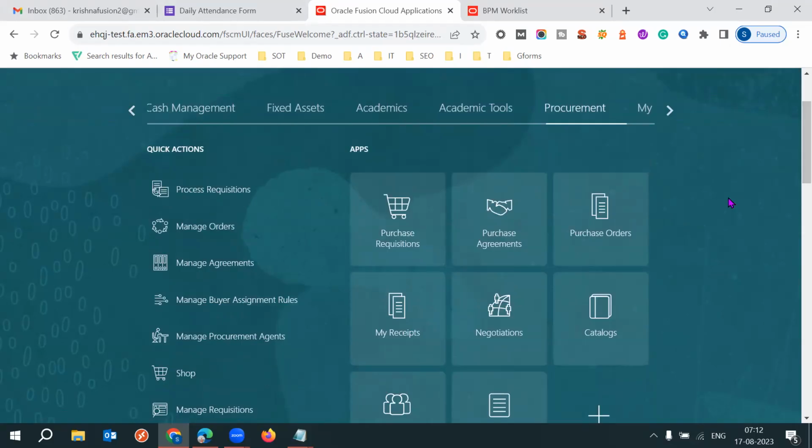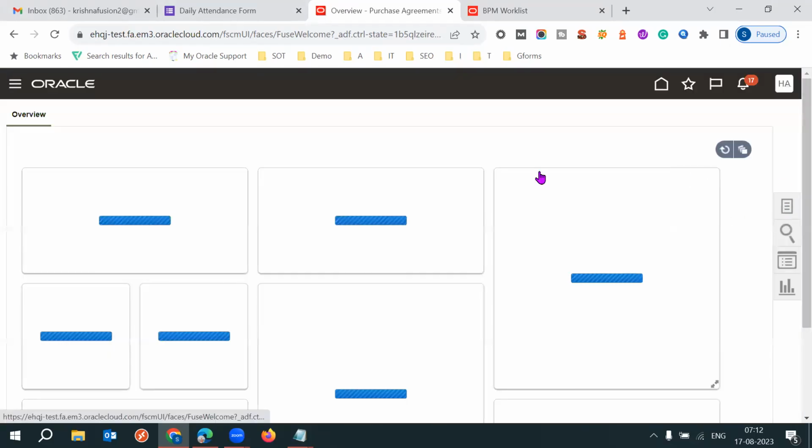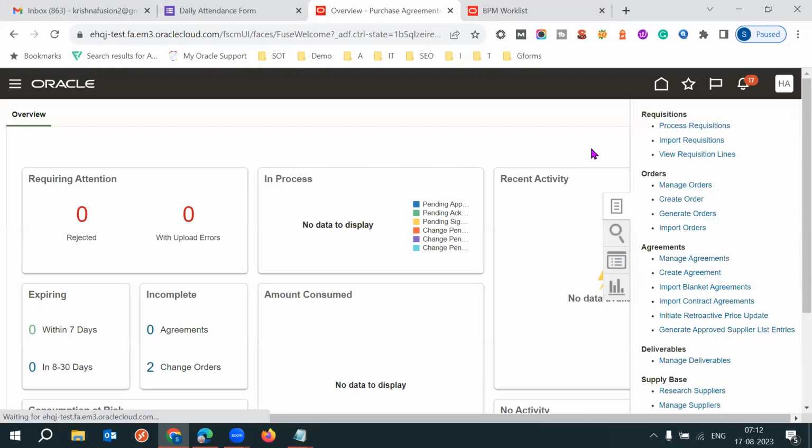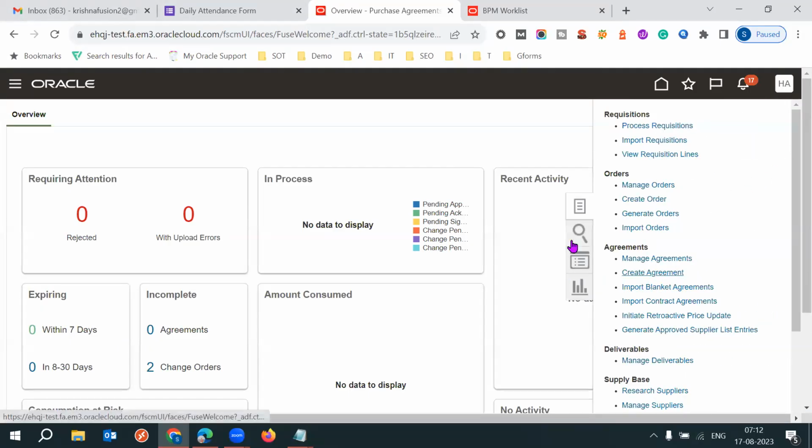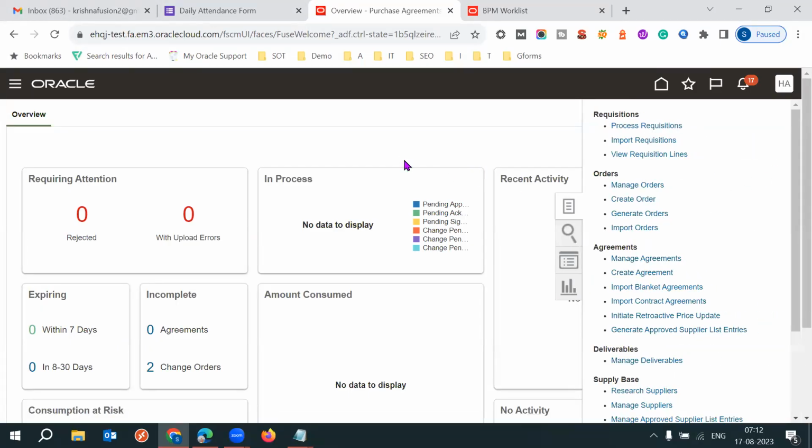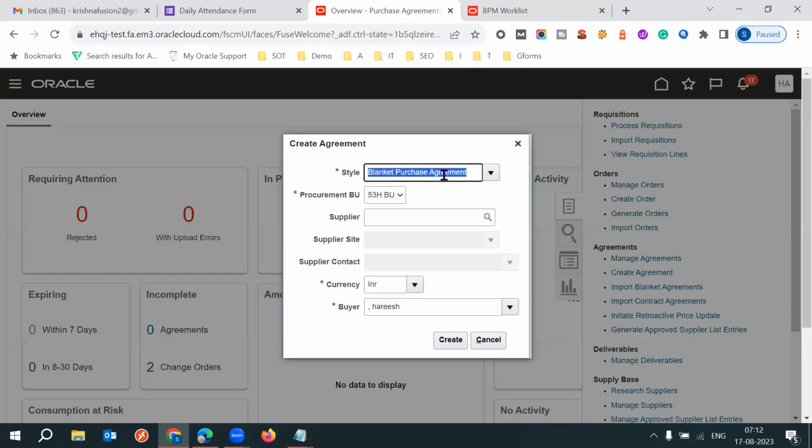Let me try with the purchase agreement. Some of you are saying that purchase agreement approval is working. I just wanted to try that. Go with the contract.